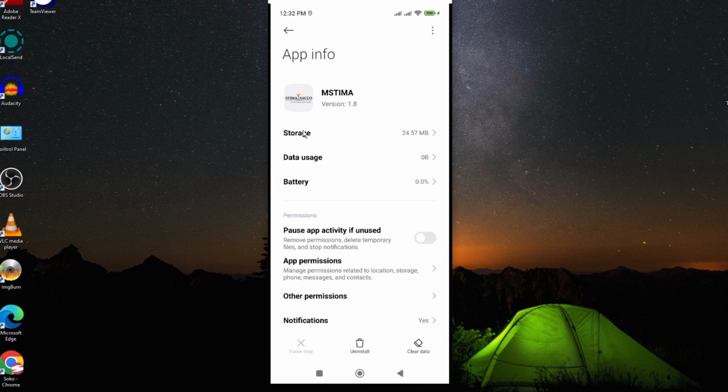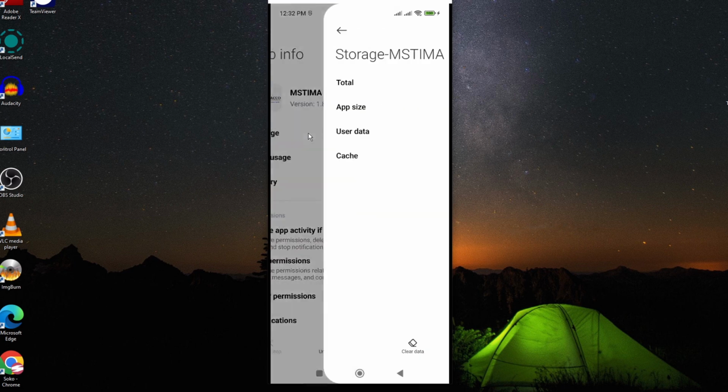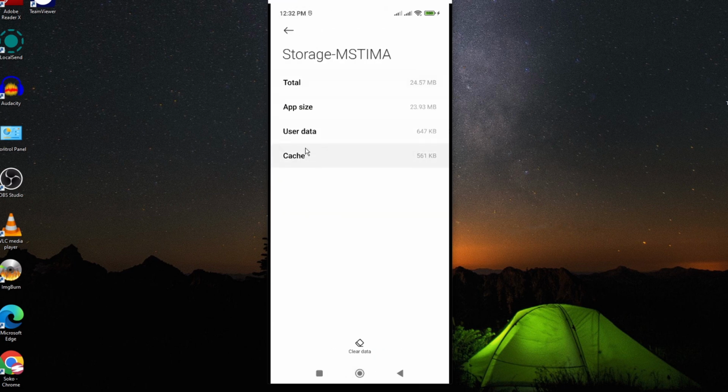Now once you are here, you need to go and open storage and look for the information on your caching here. As you can see, we have cache data is 561 KB. And we have user data, which is 647 KB. Now, these two might be the reason why your app is misbehaving, and you need to clear them. So the first thing you need to do is to clear your cache.